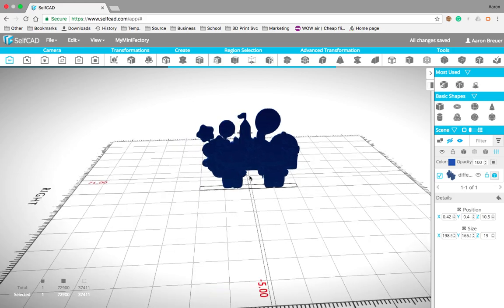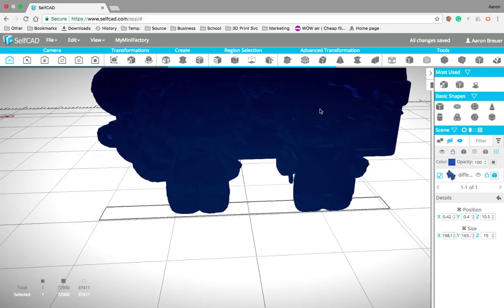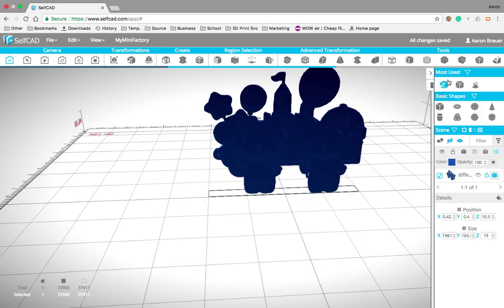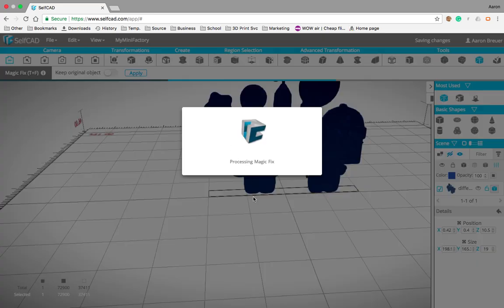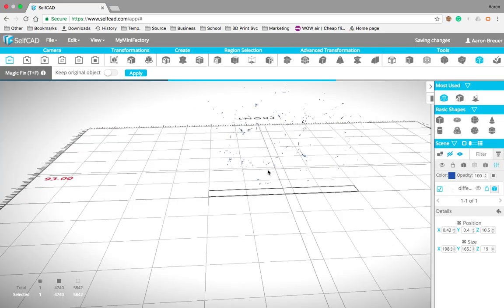And actually, let's see if we can look into it. Look at the kind of holes and stuff that's going on over here. I mean, this is such a mess. So I'll do the magic fix. What generally happens in this case is it will destroy the object. That's what I expect. It's not always happening. Yes, it did destroy the object. This is what I expect.